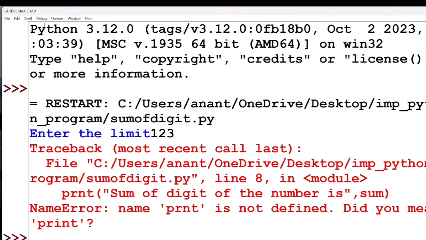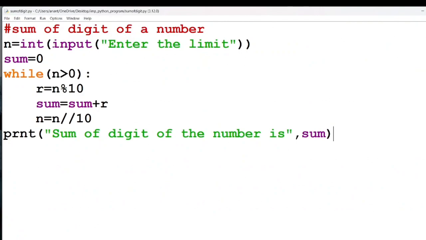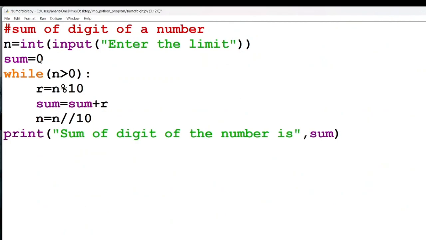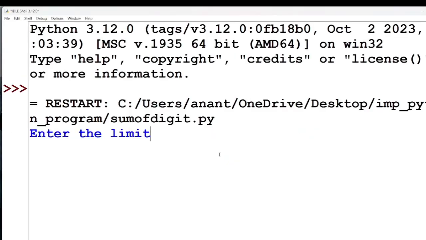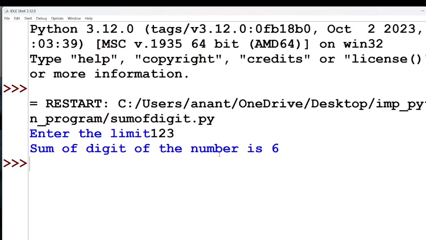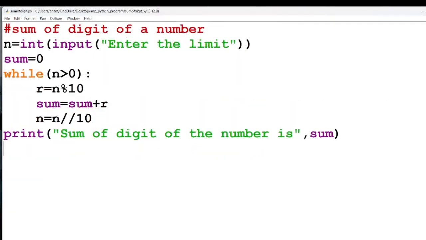There is an error, check the error. This is a print input, enter the limit, print. This is a spelling mistake. Run the file again, run the program again. Enter the limit, suppose 123, and sum of digits of the number is 6. So this is the very important program of sum of digits of a number.